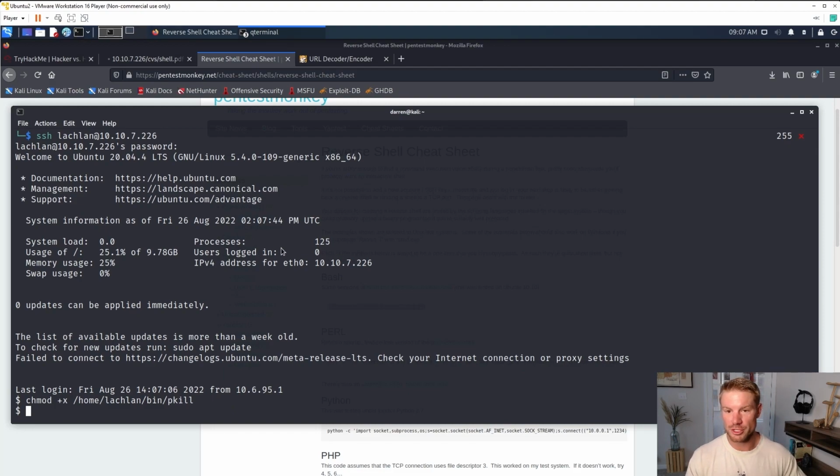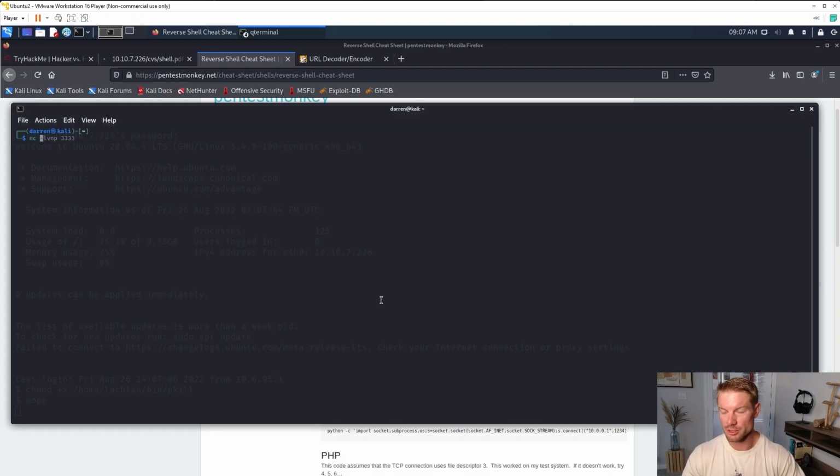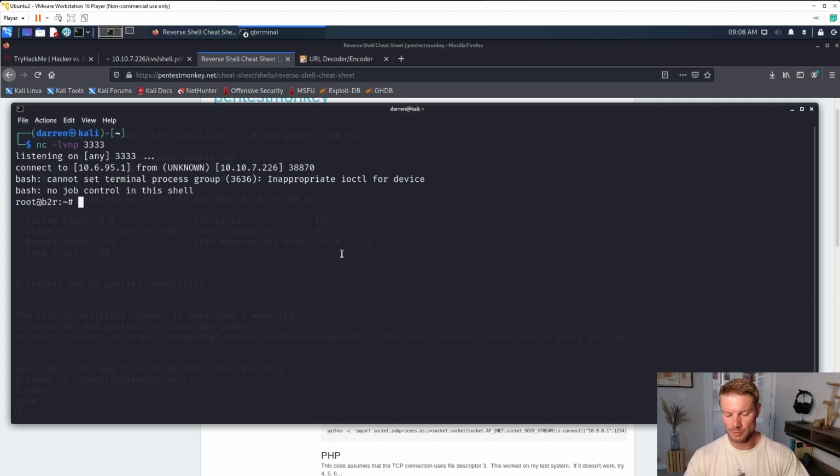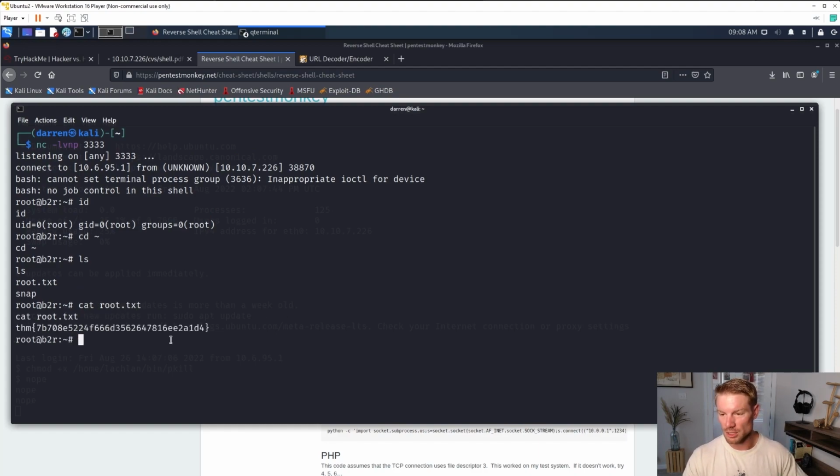Set up a reverse shell, and it should be picking up. Boom, there we go. ID, root. Let's go ahead and go to the home directory. And we got our root flag.